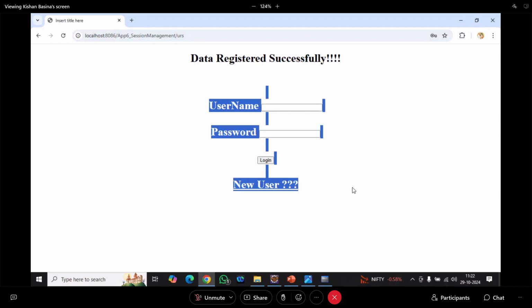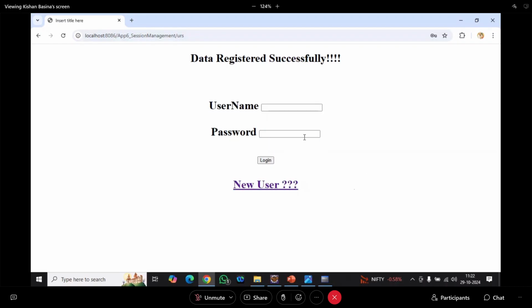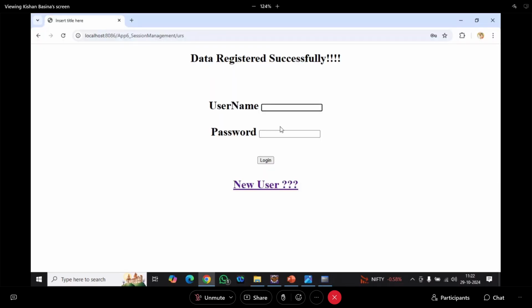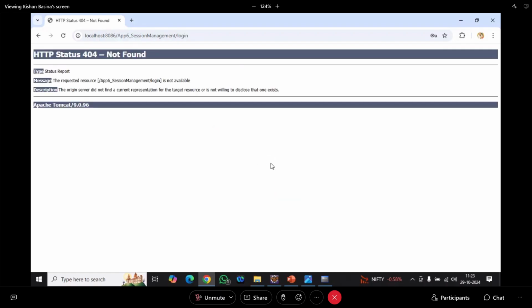Now we need to enter username and password. What is the username which I have entered? Raju, capital R, R-A-J-U. And what is the password? R123. Okay, login. Now I need to click on login. If I click on login, what should happen next? That is our today's session. Are you understanding the point here?